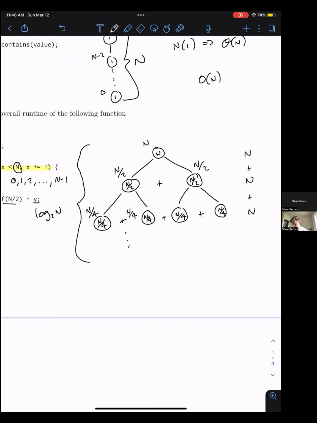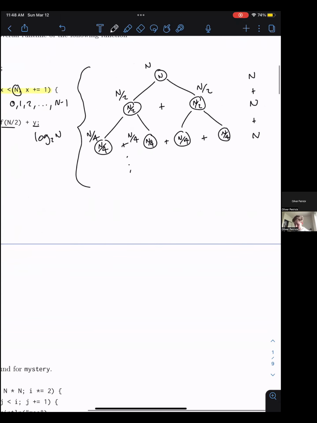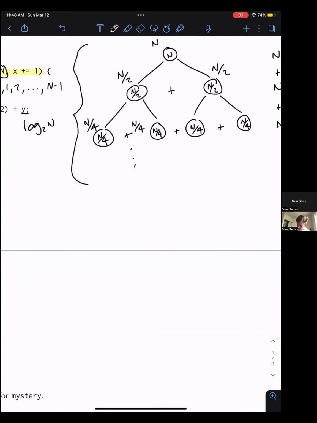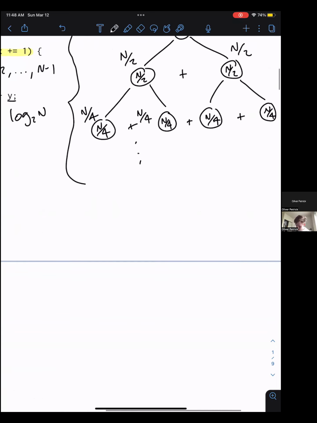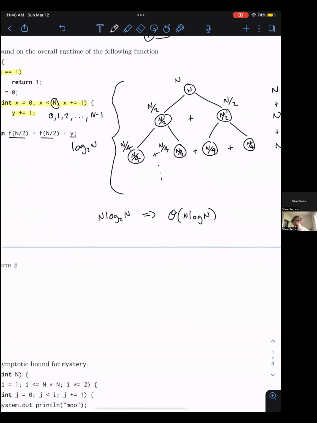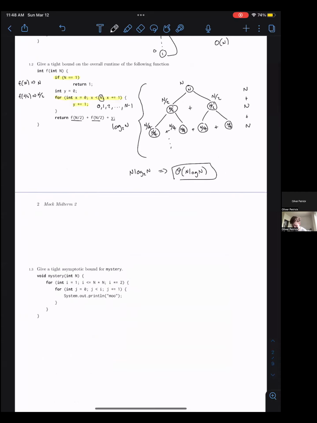So since every level in the call diagram is the same amount of work, we can just multiply that work per level times the height of our tree. We know the height of our tree is log base 2 of n. So it's just going to be n log 2 n is our total work, and that's just going to be big theta of n log n. That's our final answer.